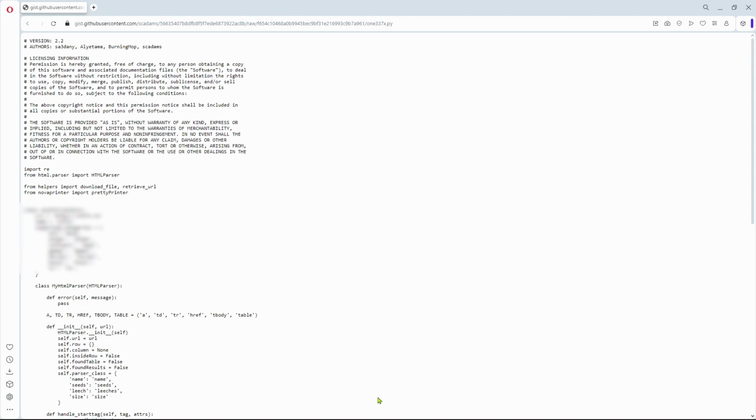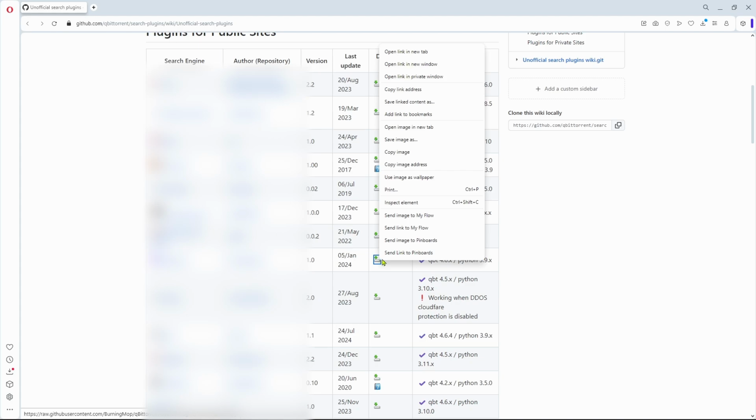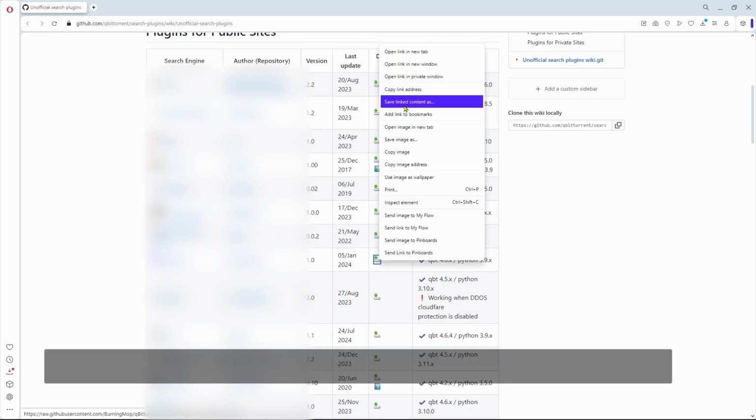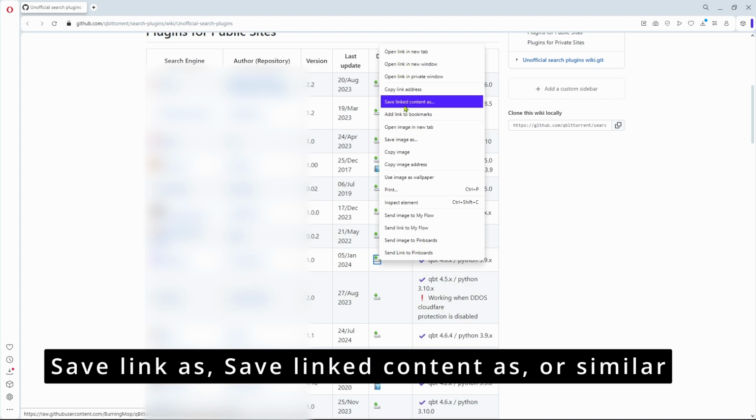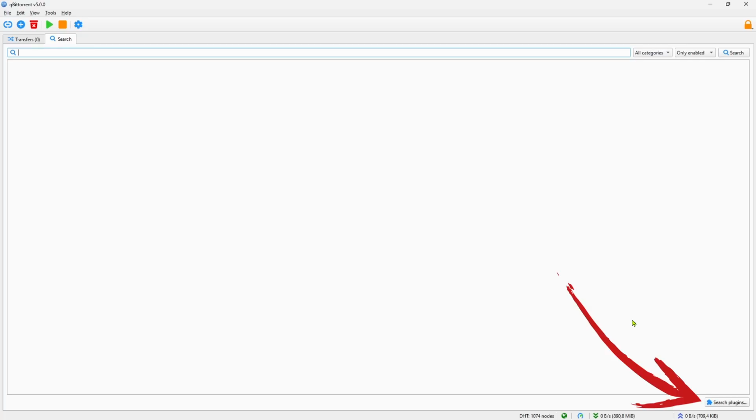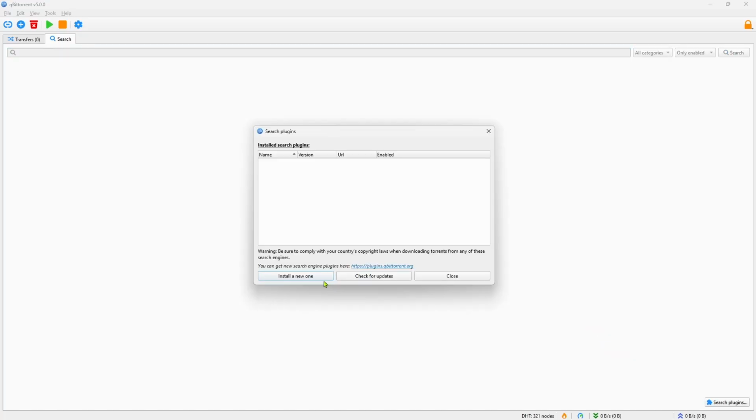You can save this Python script, but the easiest is to go back and just right-click the link and select Save Link As and store it somewhere on your file system. Go back to qBittorrent, click Search Plugins. You can see I've removed the earlier ones by right-clicking and selecting Uninstall. Also note that the link to the list of unofficial search plugins is shown in the dialog.